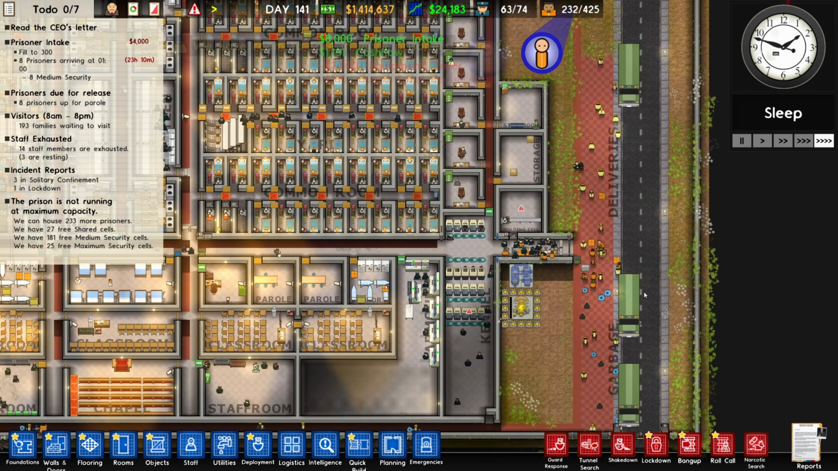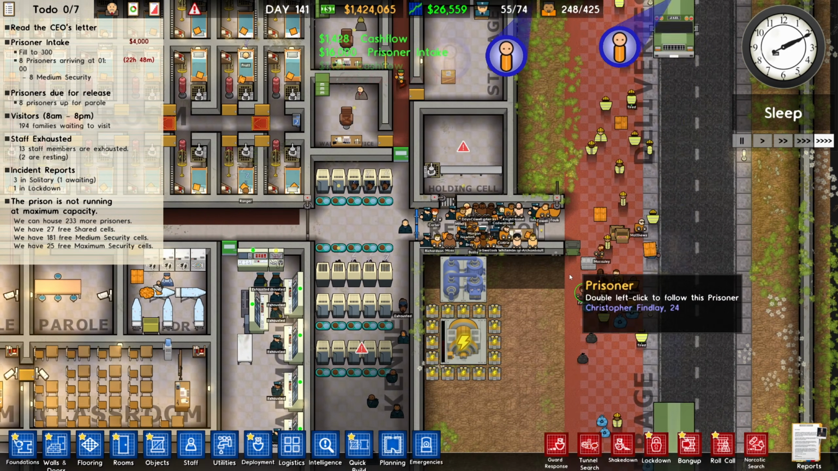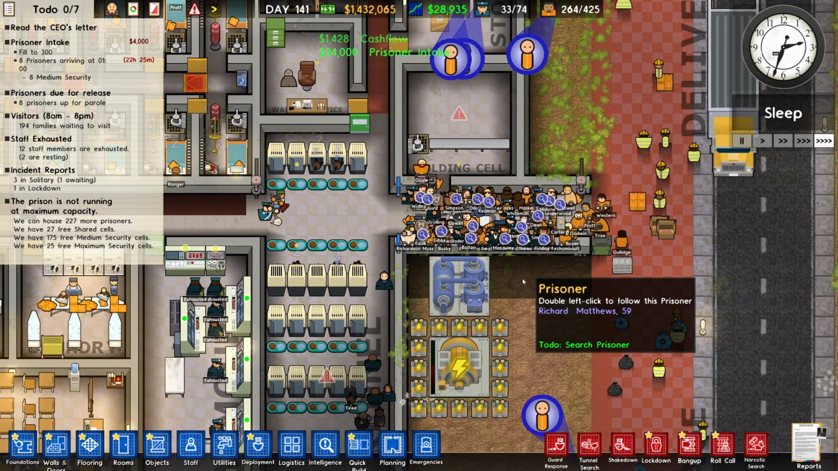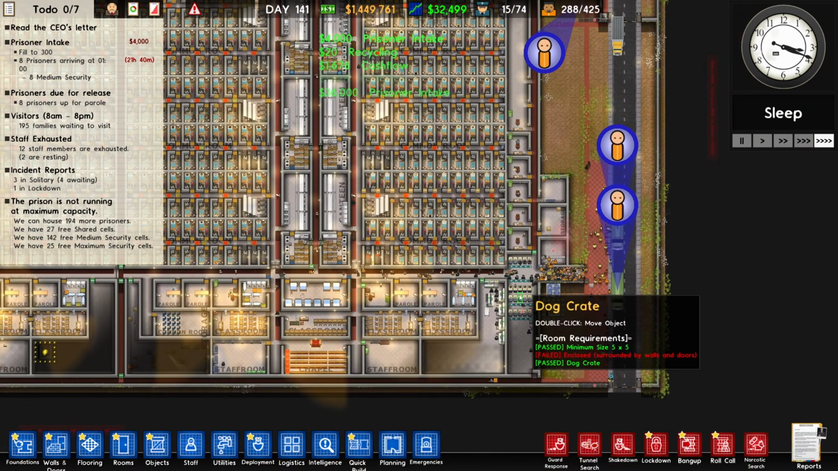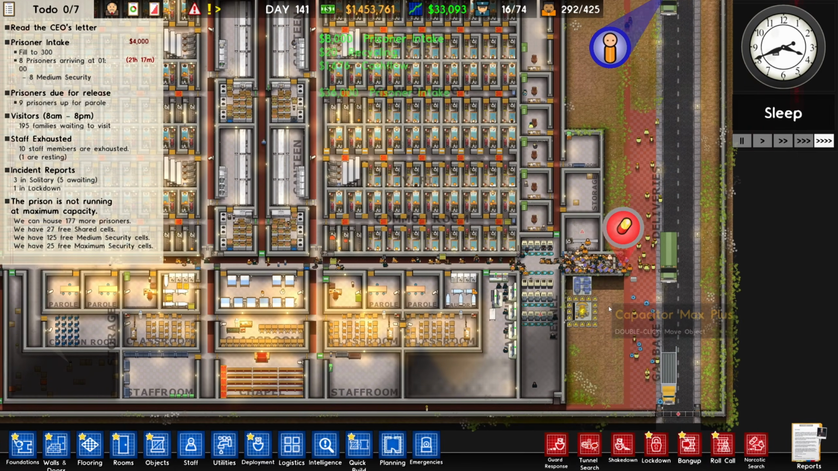Here they come. Yep, we've put in a reception as requested. This is where they get searched, stripped, put into new clothing, and any weapons and stuff are removed from their persons. Wow, someone brought a drill with them.